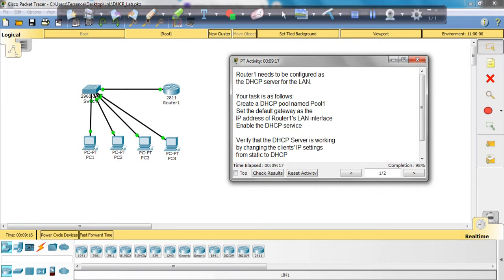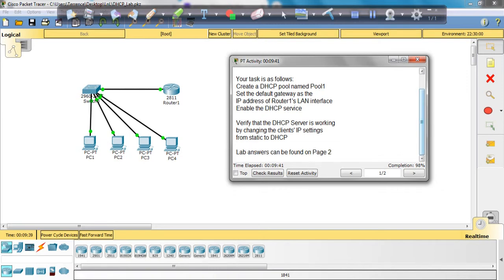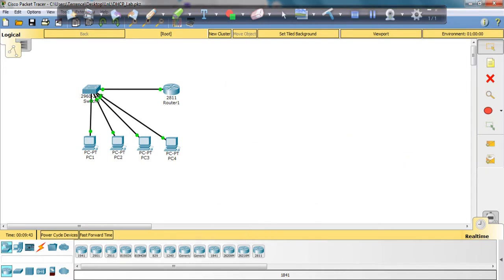So the tasks are: router 1 needs to be configured as a DHCP server for the LAN. Your task is as follows: create a DHCP pool named pool1, set the default gateway as the IP address of the router's LAN interface, and enable the DHCP service. Verify that the DHCP server is working by changing the client's IP settings from static to DHCP. And at the end of the lab, we're going to check our results. All right, so let's get started.